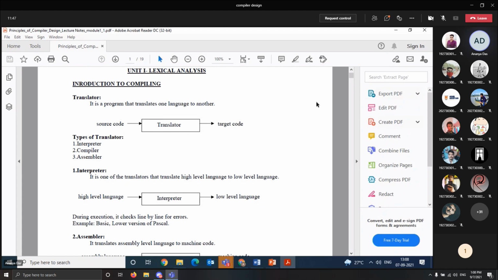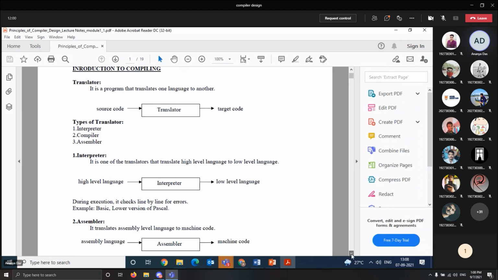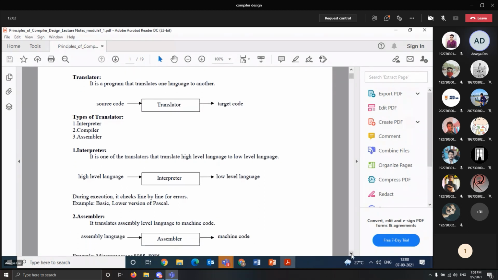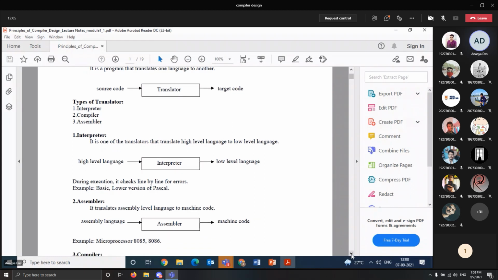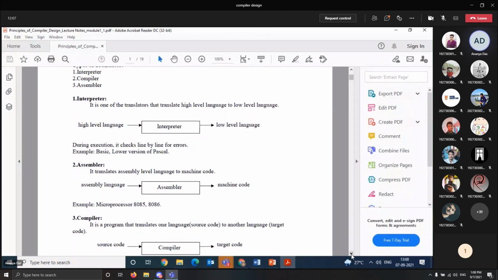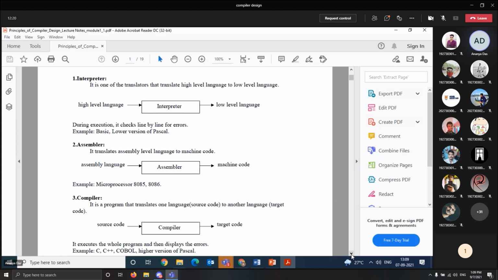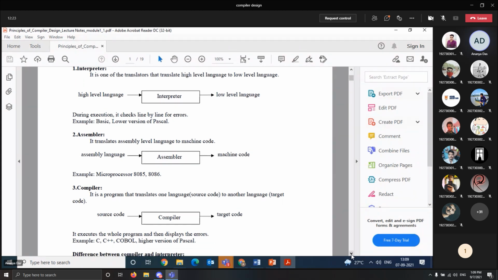Now, the different types of translator I have already told you: interpreter, compiler, assembler. So depending on the source-level language and target-level language, you will choose which type of translator you need. If you need to go from high level to low level, you will go for either an interpreter or a compiler. And if you need to go from assembly level to machine-level language, in that case you can opt for a translator called an assembler, which I think you have already learned in your microprocessor course. That assembler you have used.